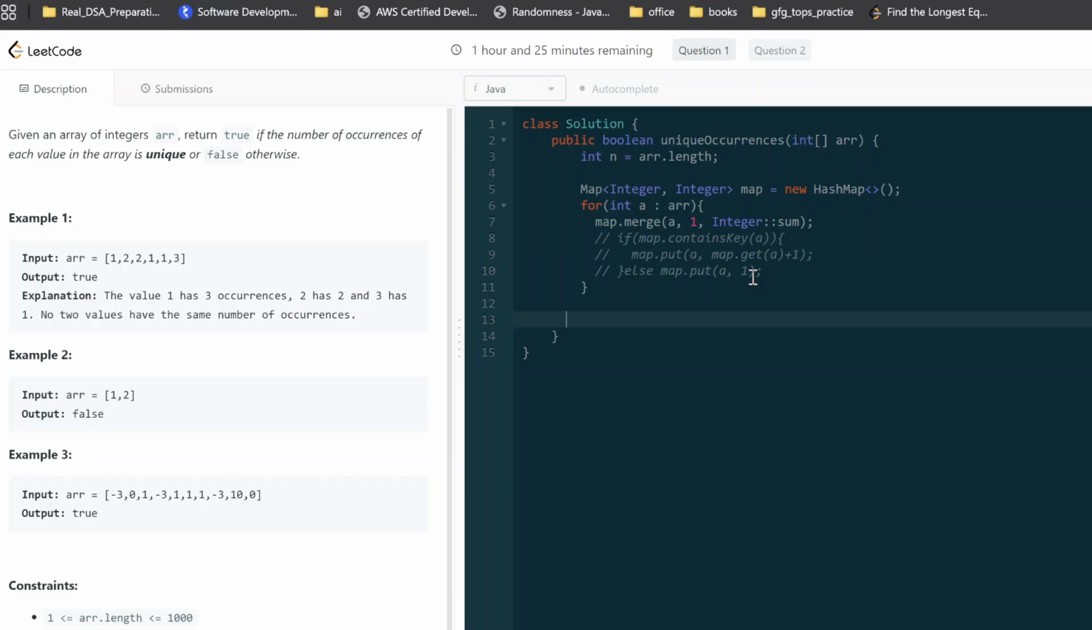Now what do we need to do? I need to make sure all the frequencies are unique. For now, we have something like this in our map: one is coming three times, two is coming two times, and three is coming one time. Now we just need to extract these values, three, two, one, and make sure they are unique. So how can we do that? Well, we can use a set.